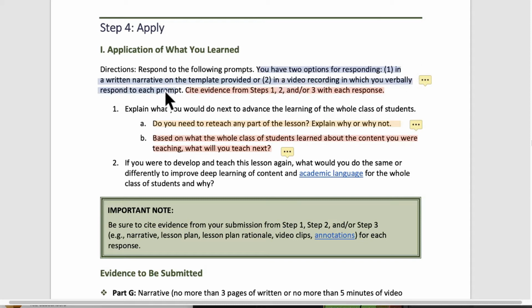This could be a written narrative on the template provided, or you can do a video recording in which you verbally respond to each prompt. More importantly, you need to cite evidence from Step 1, 2, or 3. If you're writing it, it's going to be easy enough to make sure you key into all of those things. If you're going to do a verbal response, you might want to have some notes in front of you so you can say exactly what evidence you have from steps 1, 2, or 3.